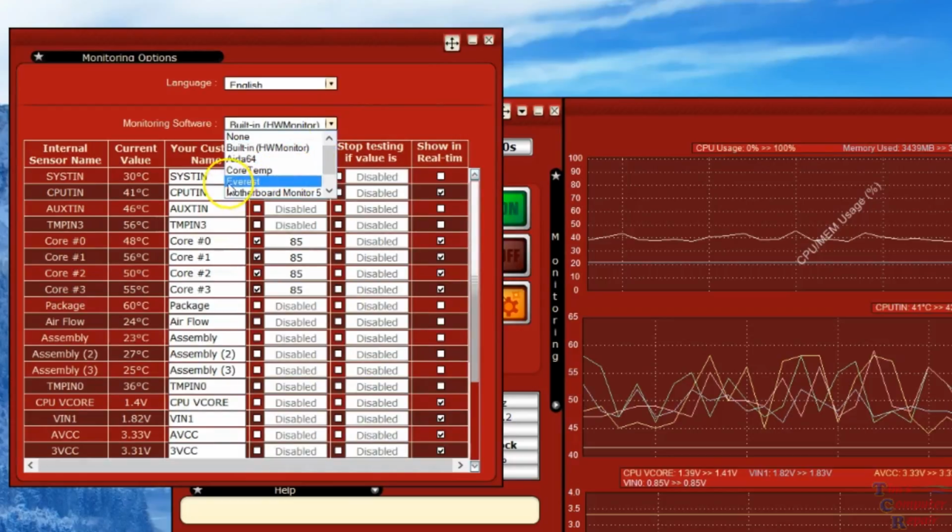There's different types. Here's a core temp. There's all kinds of built-in programs here that it uses to do so. You got Everest, core temp. You may recognize some of these. These are just some of the programs here that are built in to help monitor your computer as it's being stressed.